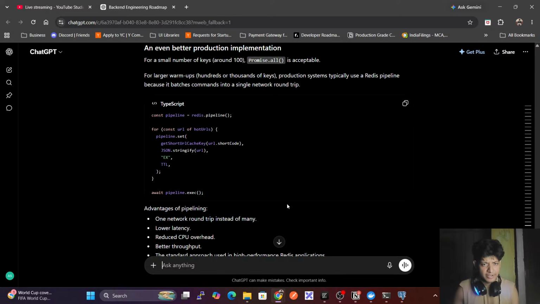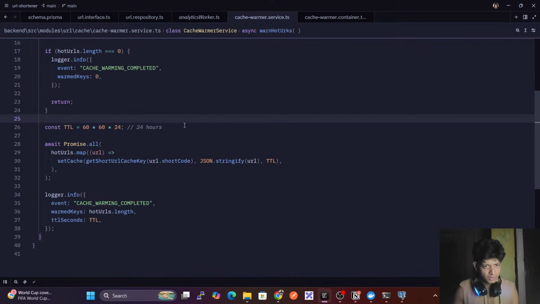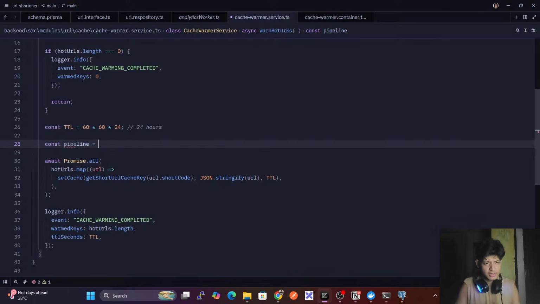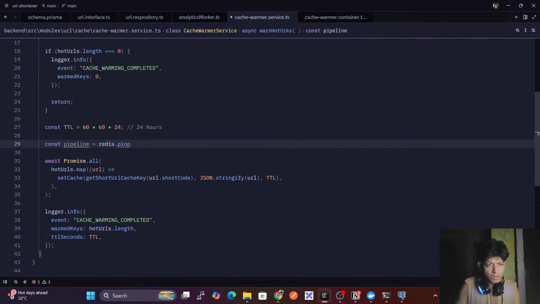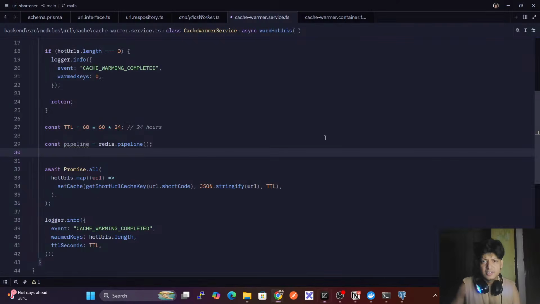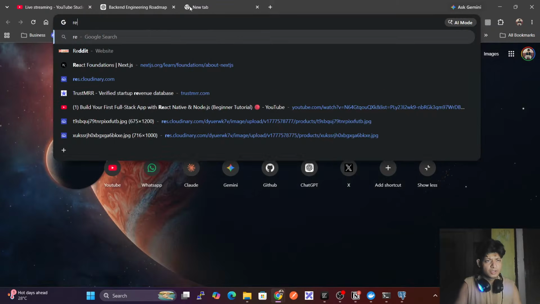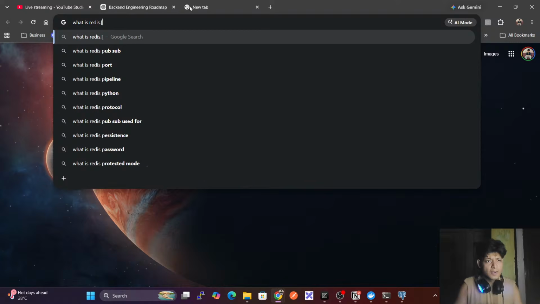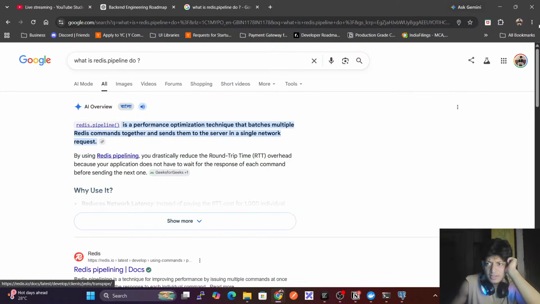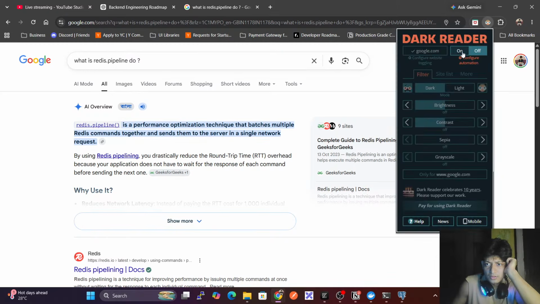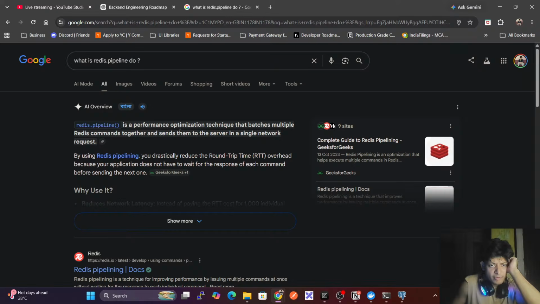Where Promise.all is, okay, const pipeline = redis.pipeline. Okay, we should create a pipeline. So here we can do const pipeline equals redis.pipeline. Okay, just a sec, before I go into this deeper, let me check what redis.pipeline does. Let me start the dark reader on. Okay, fine. Redis.pipeline is a performance optimization technique that batches multiple Redis commands together and sends them to the server in a single network request. Okay, yeah, as I said, it takes multiple requests, batches them together and sends them once in a network request.